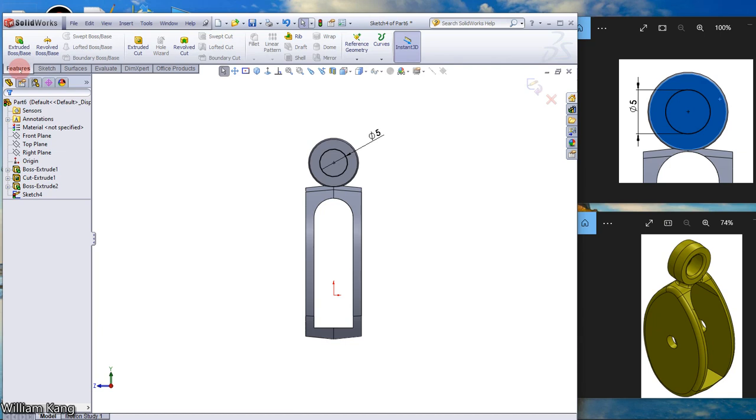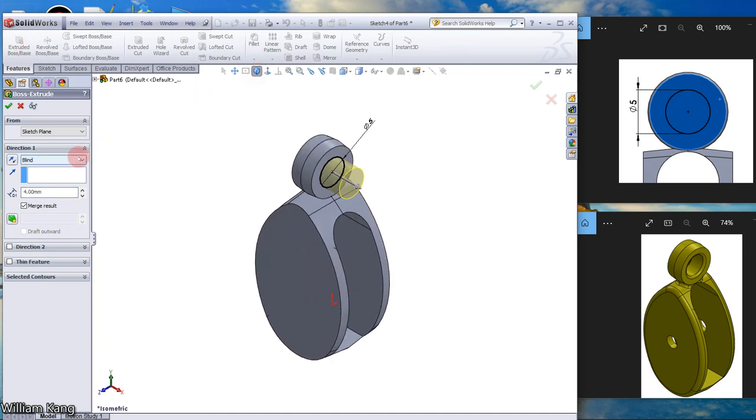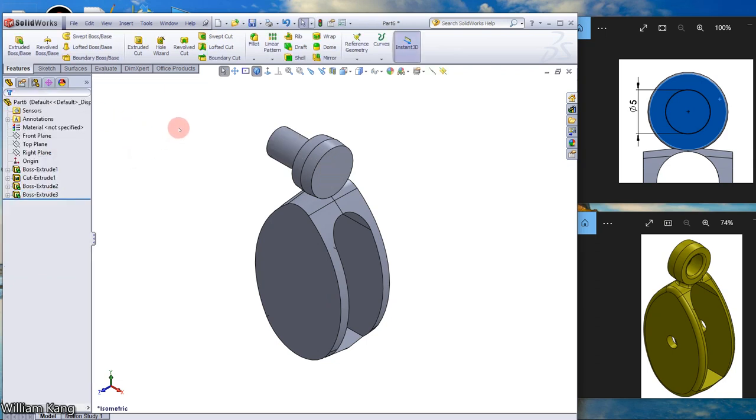Let's go to feature manager. Go to the extrude boss base, isometric view. Change direction. True. Oh, I beg your pardon, I made a mistake. It should be extrude cut. So we can delete the feature. Click and press delete. Yes. So select the sketch, go to feature tab, select extrude cut.